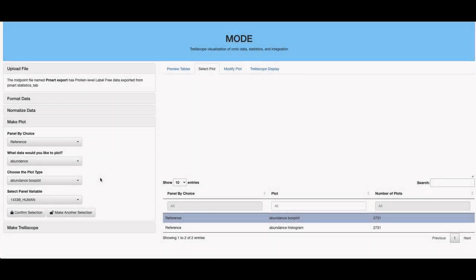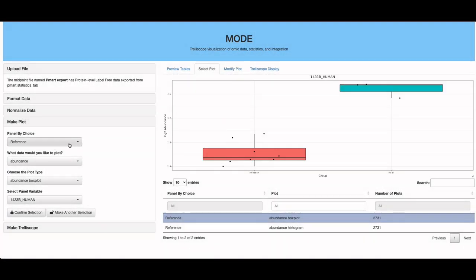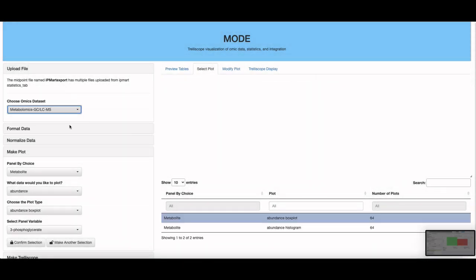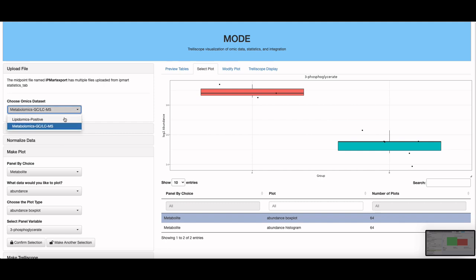When we upload a midpoint generated from PMart, it will automatically populate data tabs up to the Make Plot tab. When we use a midpoint from iPMart, the Upload File tab and Make Plot tabs will be extended. We can select the omic type we wish to visualize, then proceed to customize our plot.